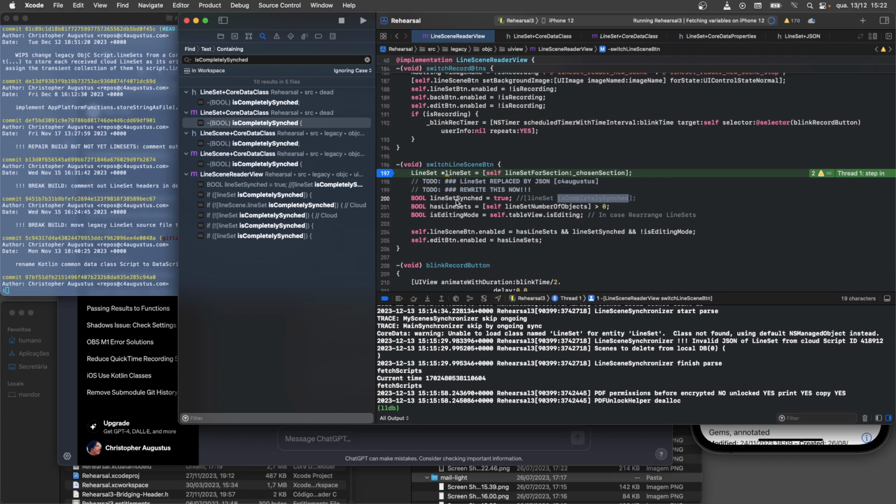So this value, okay, so it's just trying to decide whether the button is enabled, whether or not this thing has been completely synced. If it hasn't, the button will not be enabled. The line scene button. So basically this part of the UI is going to say, look, if this thing isn't synchronized yet, I can't look at the line scenes related to these line sets. Okay.